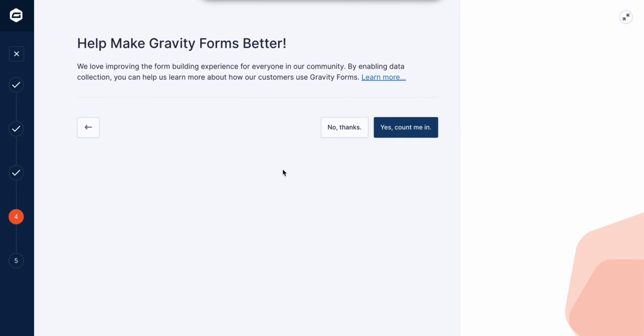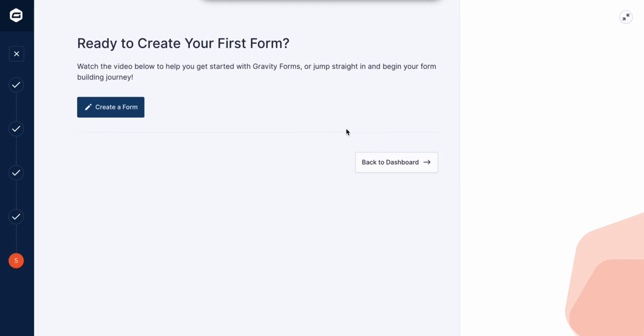All right, help make Gravity Forms better. So here you have an option to opt in to help basically allow Gravity Forms to gather data from your usage. Now, this is going to be secure, non-user specific data so that they can, again, just improve the product. I'm going to say no thanks just because this is a dev site I'm probably going to wipe out after this demo anyway. Okay, so are you ready to create your first form? From here, you can click on create form, or you can go back to dashboard. I'm going to go ahead and go back to the dashboard just to get out of the wizard.